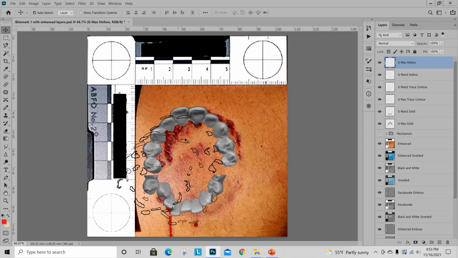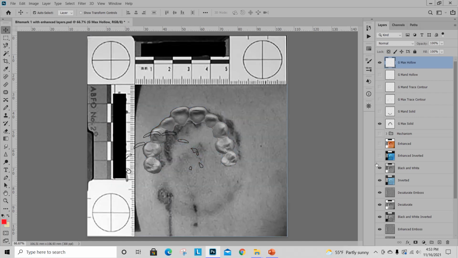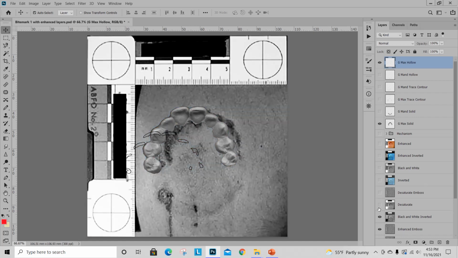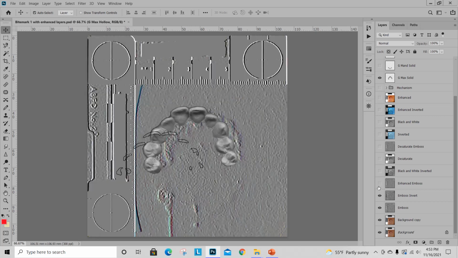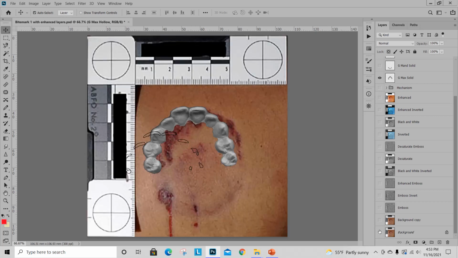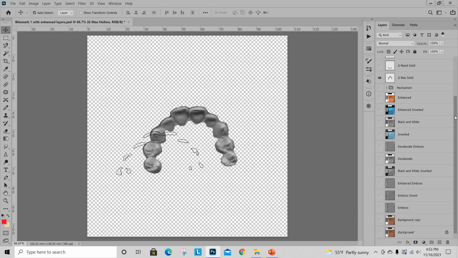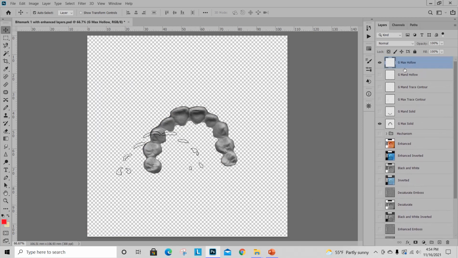And then show you how to align these once they're all on top of each other. So I really just want to work with the maxillary ones. I'm going to turn off all of my eyeballs for everything except, let's start with the maxillary solid and hollow. I want to turn off literally everything except those two things, because I want to make sure all I'm seeing are those two so that I can get these lined up right.